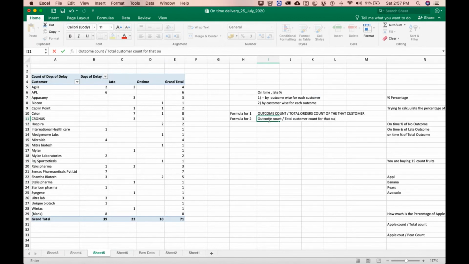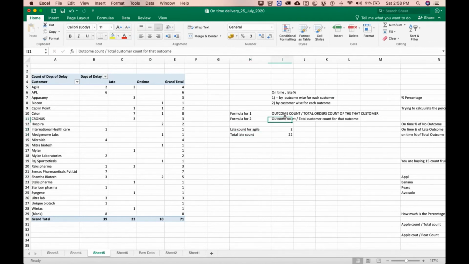Let's follow this method, formula, and complete it. So let's say the outcome count is how much here? For example, 2, late outcome, right? Late count is 2, and by total late count, total 22. So this is the late count for Agila. So this is the outcome count for a specific customer.